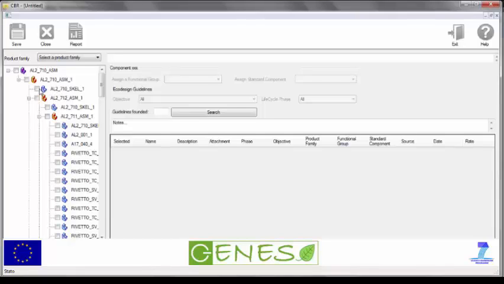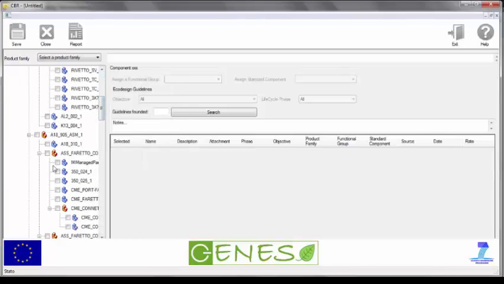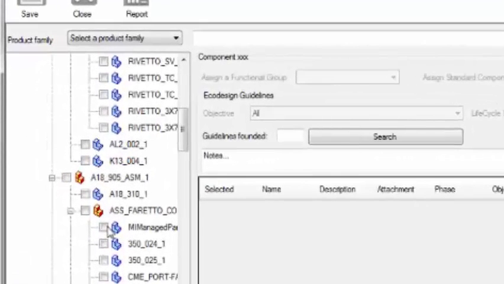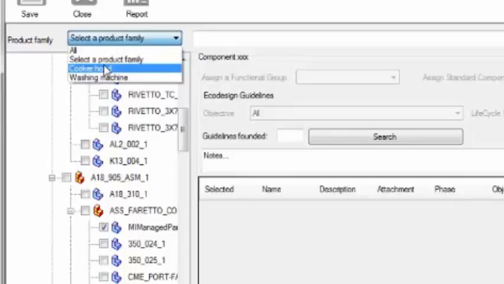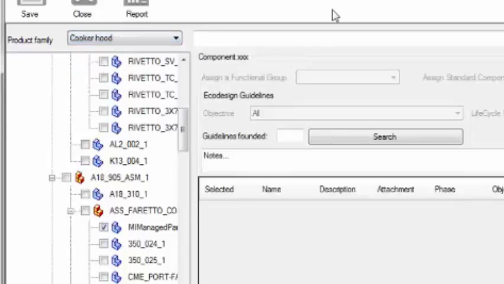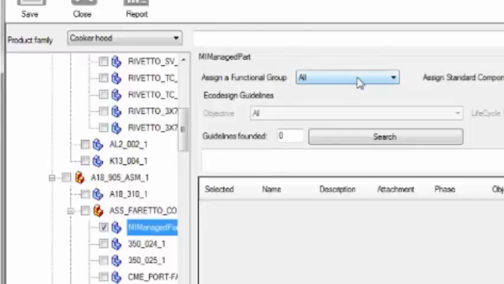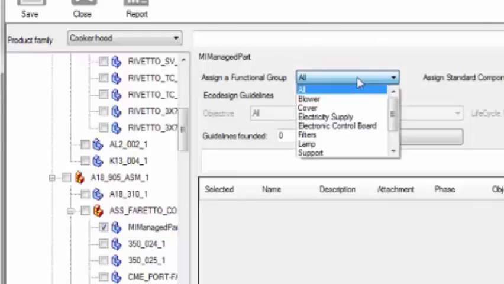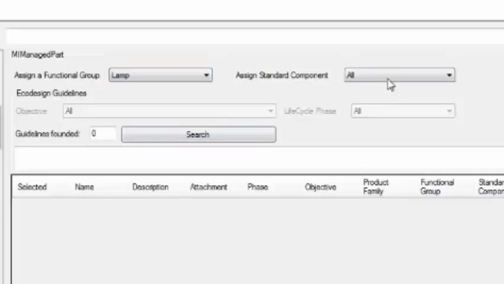CBR will help you select the most appropriate guideline that you can apply to your product in order to improve it. For example, we know that energy consumption of the lamp is quite problematic for this type of product. So you select the lamp, you select the product family, which is a cooker hood. You double click on the part, and then you can define what this functional group is. So for example, this is a lamp, and the standard component associated with it is also a lamp.